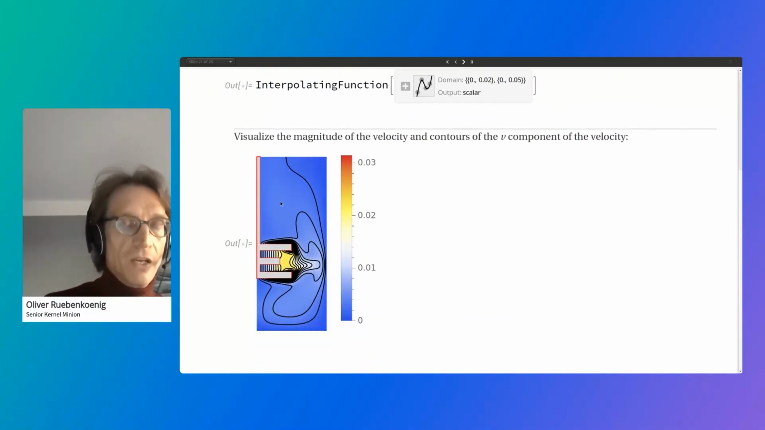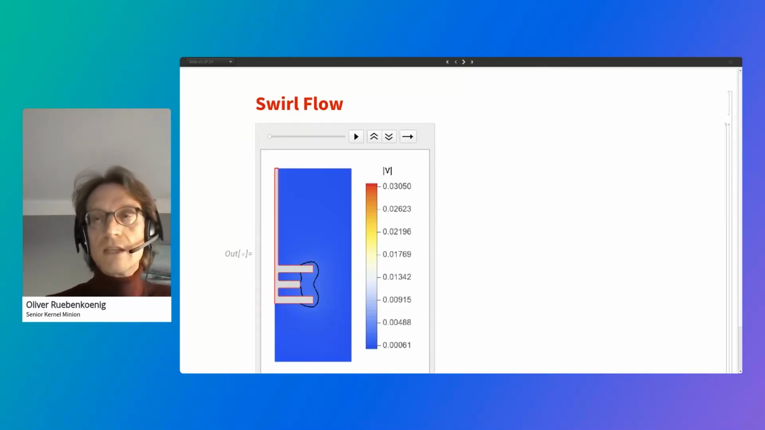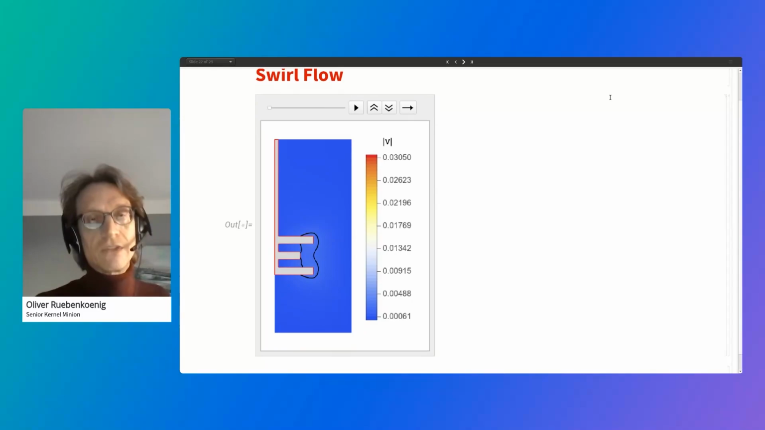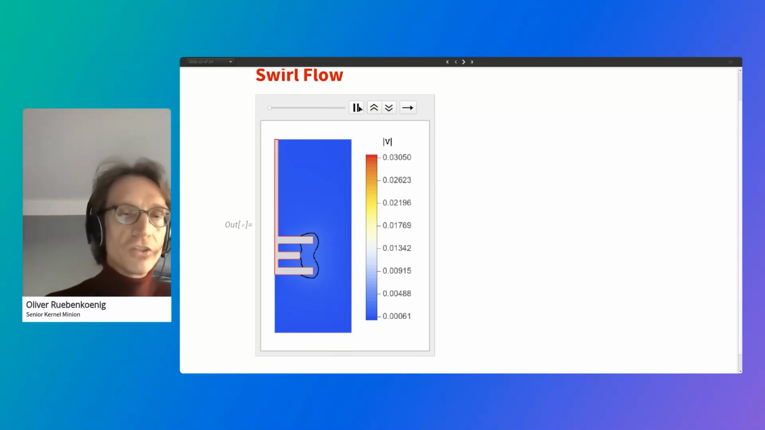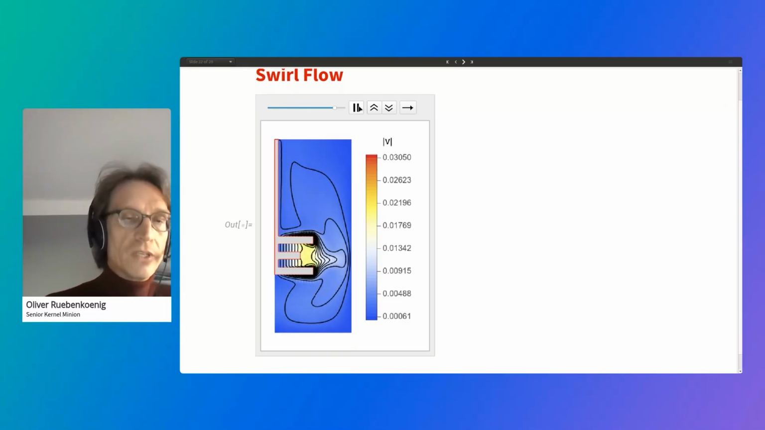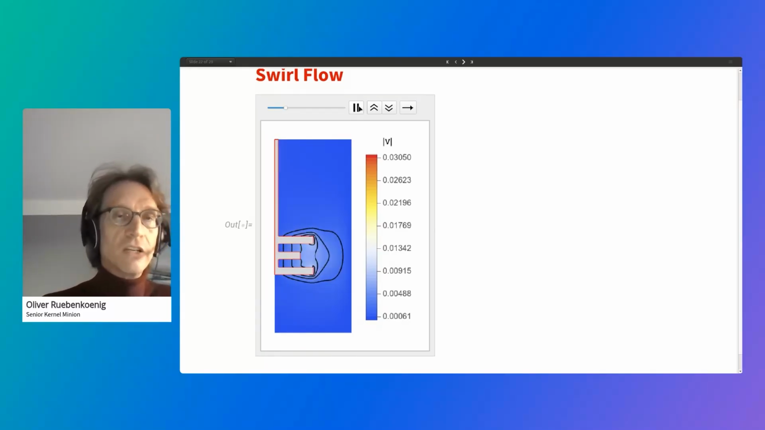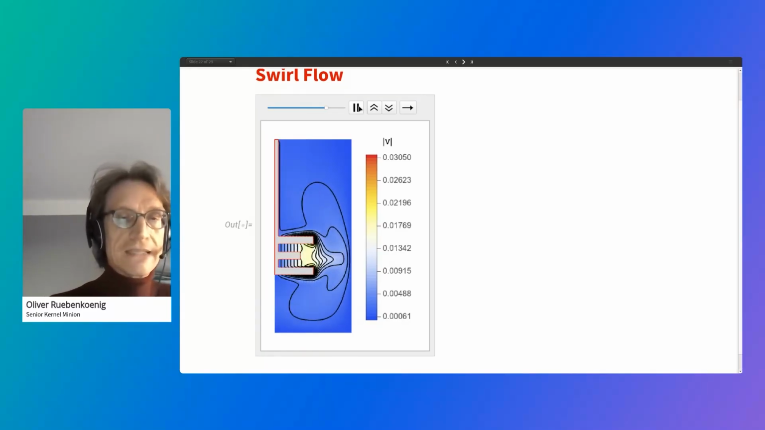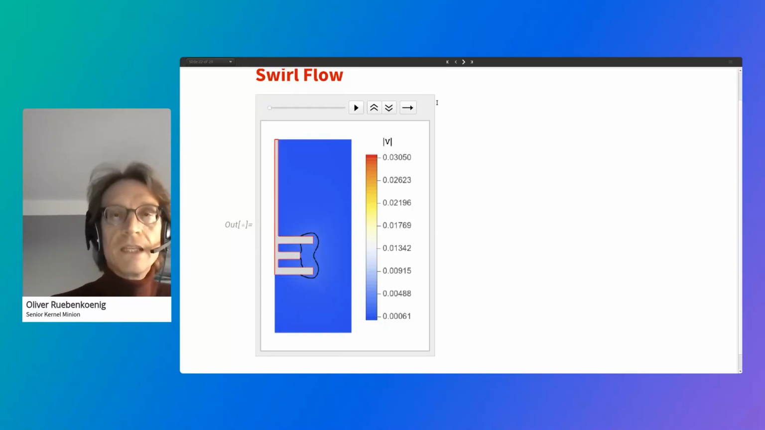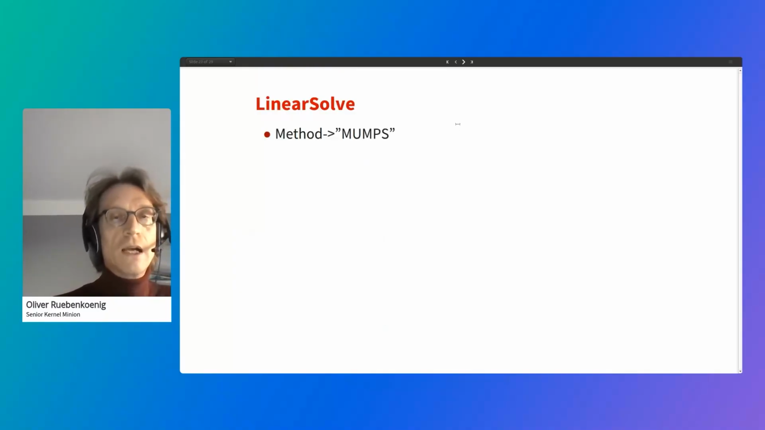So this is when the rotating mixer is in the fluid. This is the velocity magnitude of the fluid. We can also do this in a Manipulate, because I've done this with a parametric version. So now you see, as we increase the speed of the mixer, how the velocity magnitude changes over the increased speeds. Okay. Right, so linear solve.